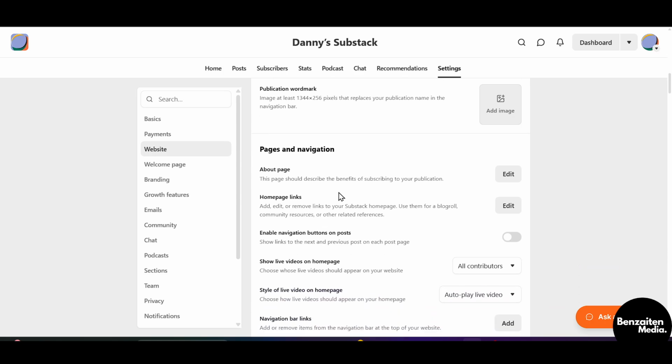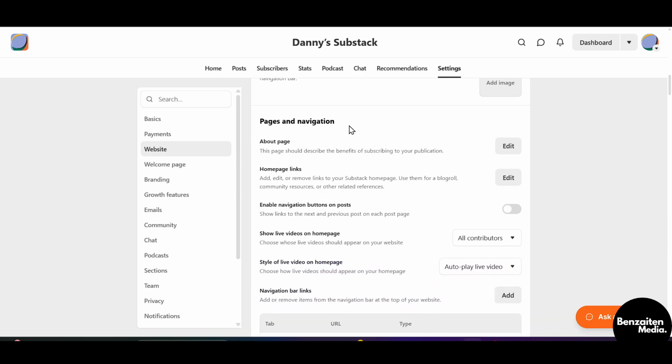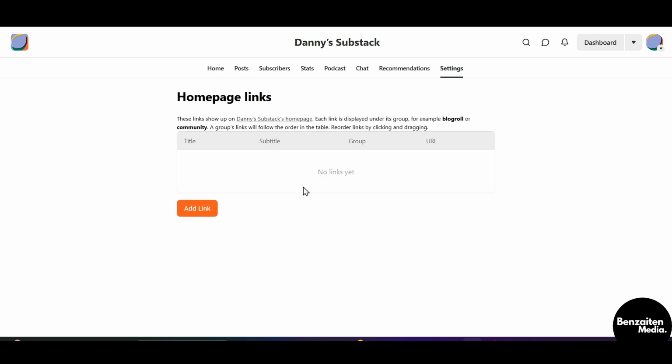scroll down a bit and then under the pages and navigation section, you will see the home page links. Click on this edit and then click on add link.